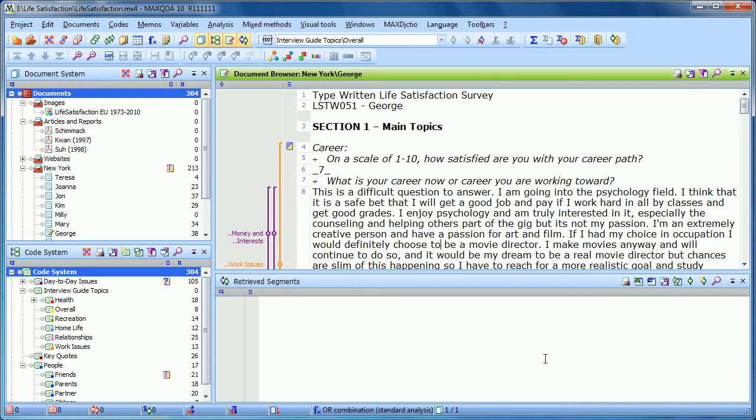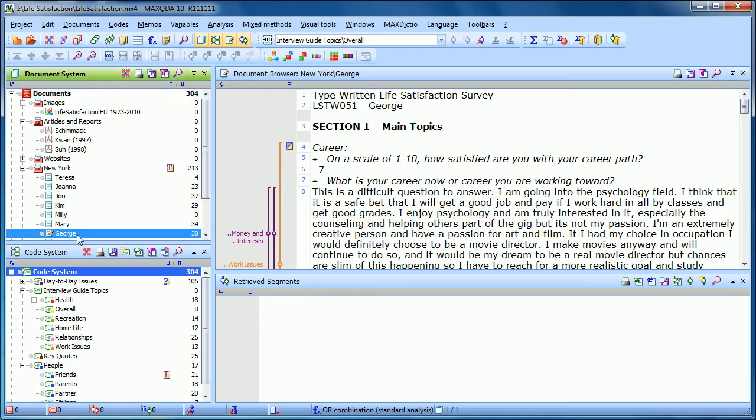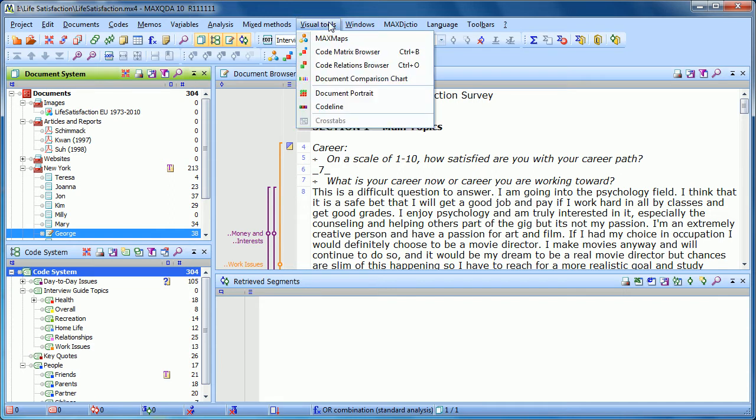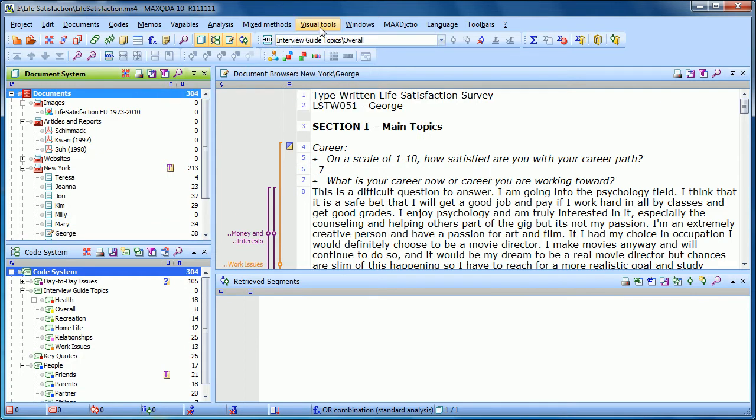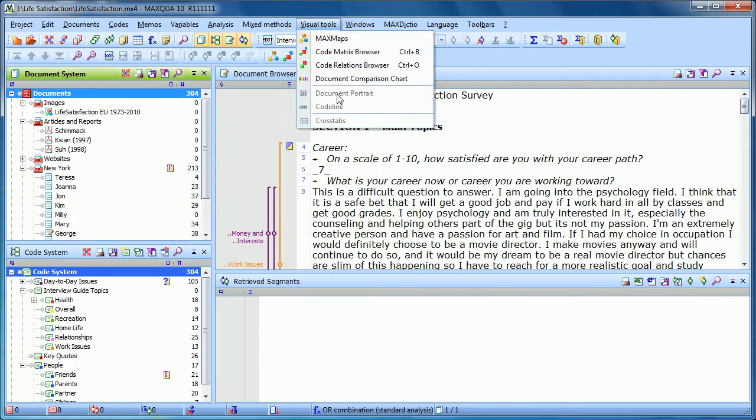The second single case visual tool is the Codeline Browser. And as with a document portrait, you can pull this up either by clicking first on a document and going to the Visual Tools drop-down menu and selecting the Codeline Browser. And remember, if you go to the Visual Tools drop-down menu and one of them is grayed out, it's because you haven't selected a document yet.